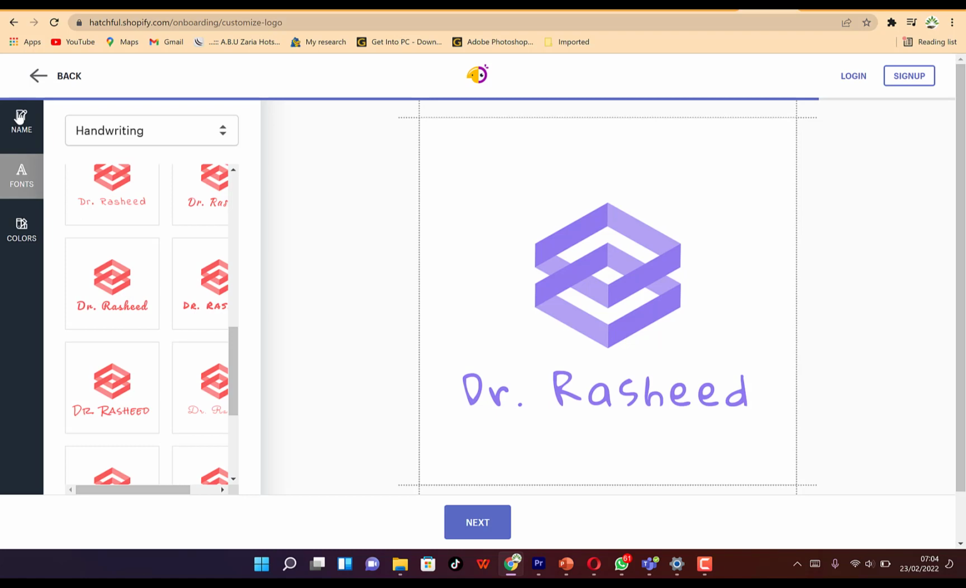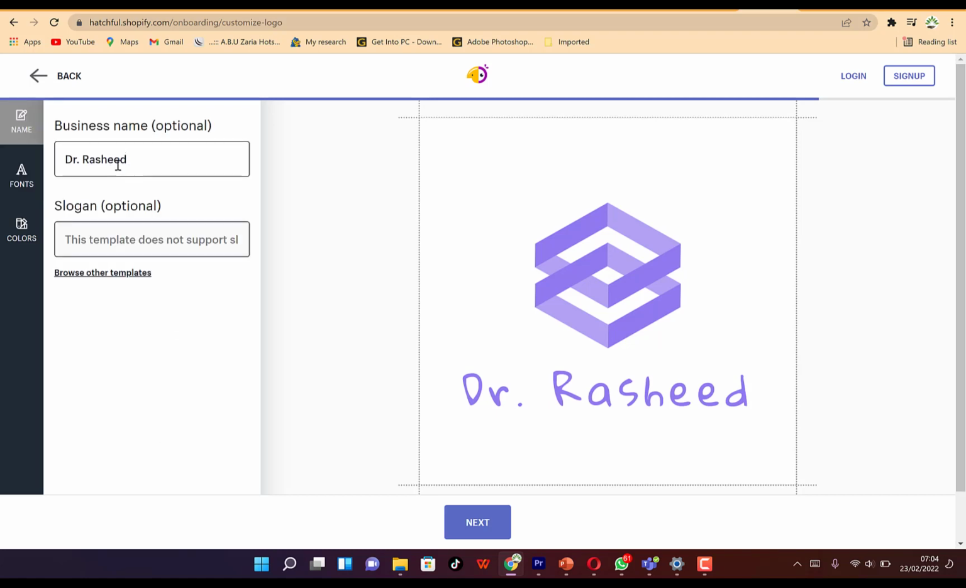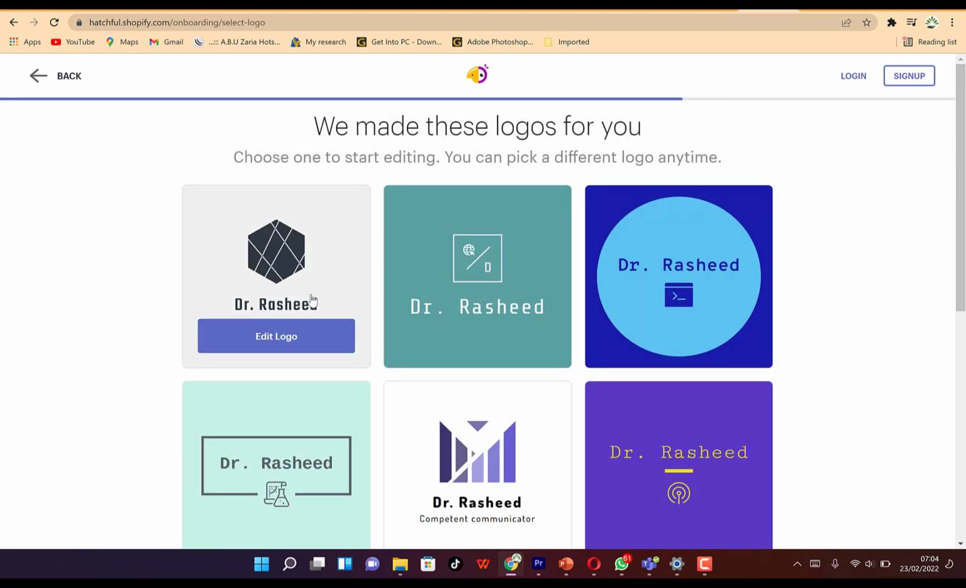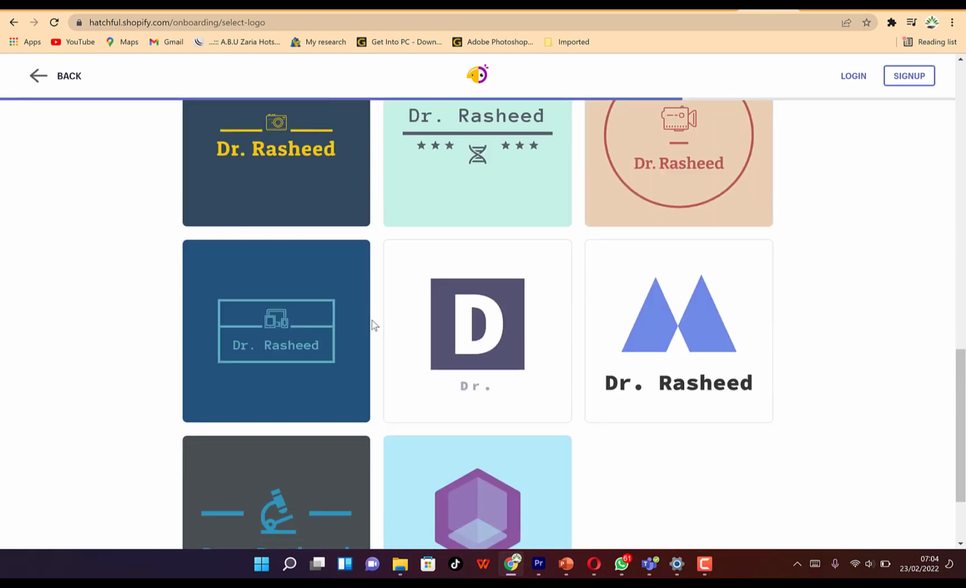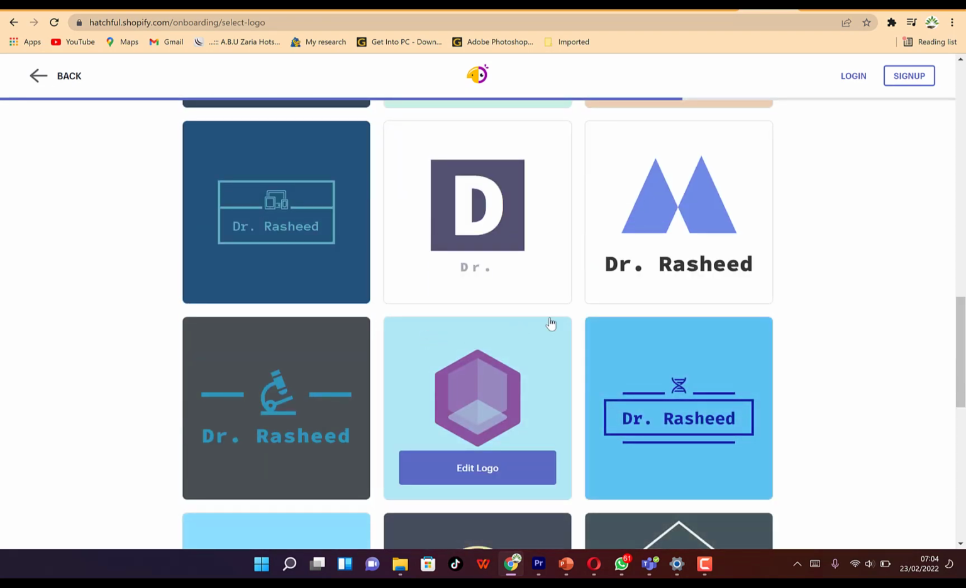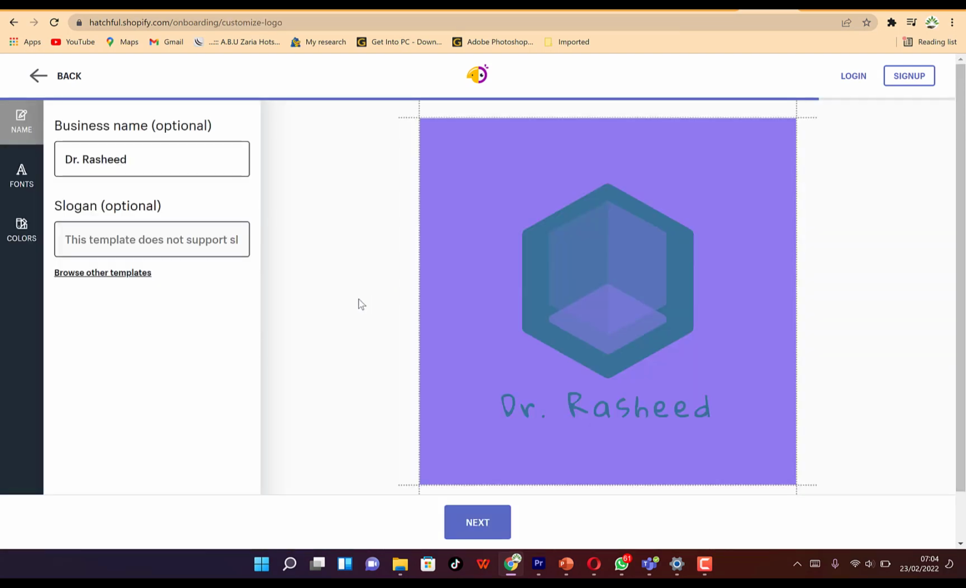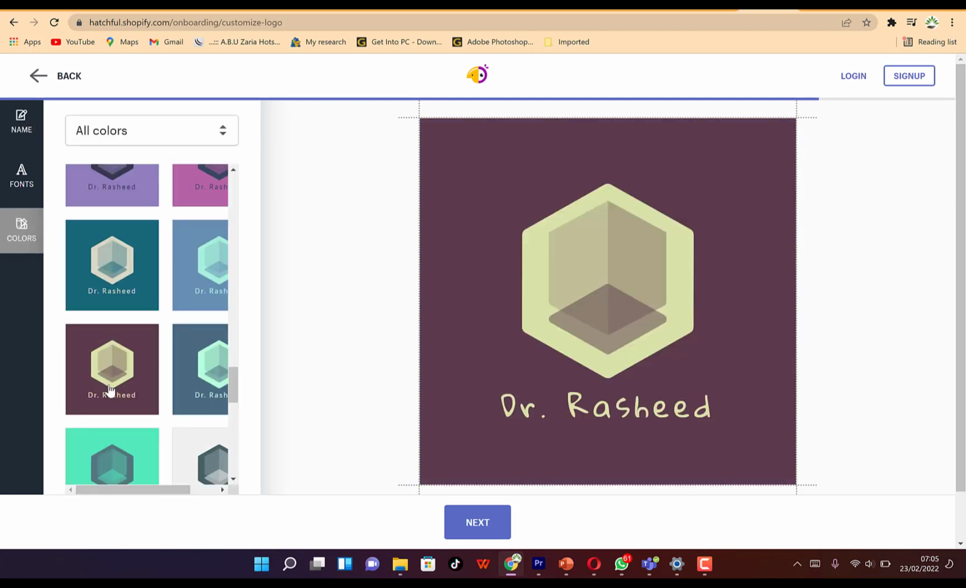So depending on what you want, you can change the name from the beginning, just like we've shown. You can change the name and the slogan. You can browse other templates if you want. You can come back here and browse other templates and see for yourself whichever one that you prefer. So you can just pick, example, you can pick this and say edit. And once you are done editing, let's say we go with this.